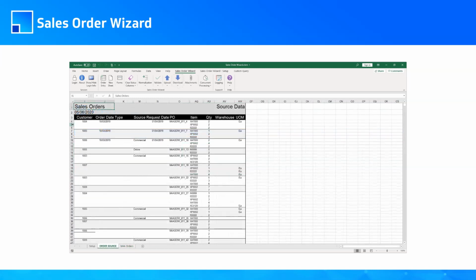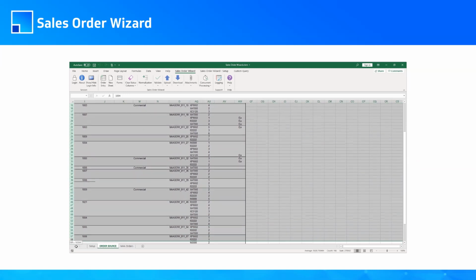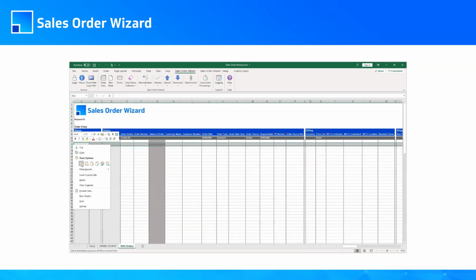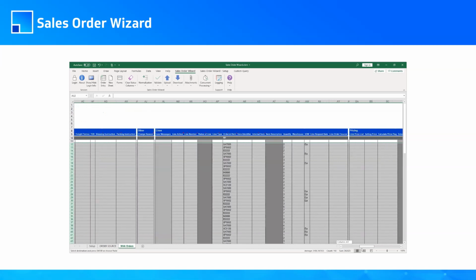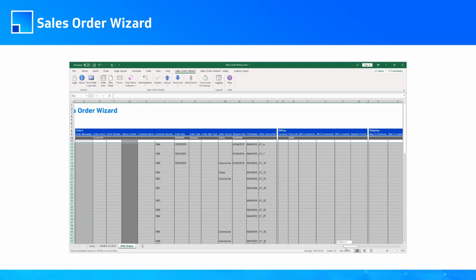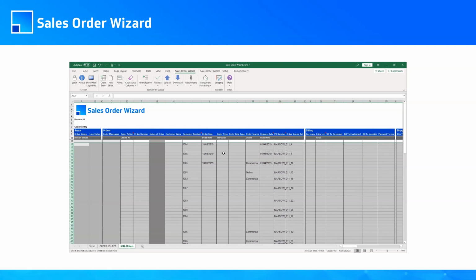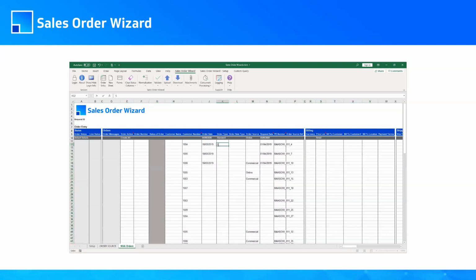James can easily transfer his sales order information from the listing into the worksheet with copy and paste. Because he's lined up his worksheet columns to match his source document, you can see all the values appearing in the right places. He can then add in any information missing from the source document.